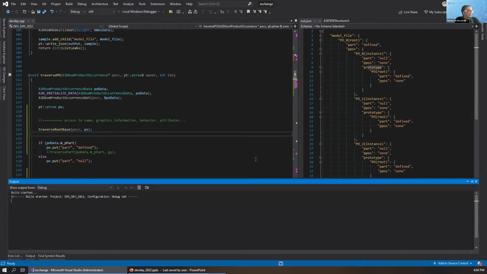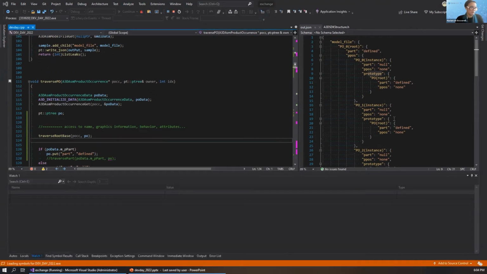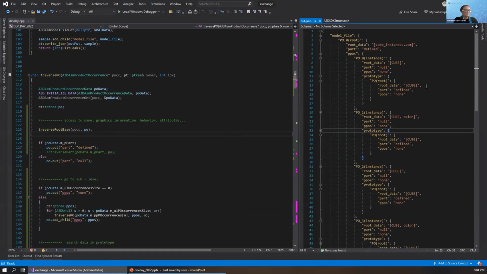So now if we traverse the model and check also this data, it takes some time to have the new output.